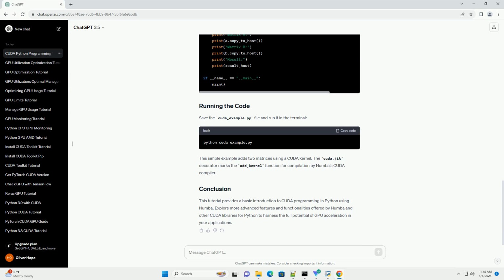Open your favorite text editor and create a file named CUDA_example.py. Add the following code. Save the CUDA_example.py file and run it in the terminal. This simple example adds two matrices using a CUDA kernel. The cuda.jit decorator marks the add_kernel function for compilation by Numba's CUDA compiler.